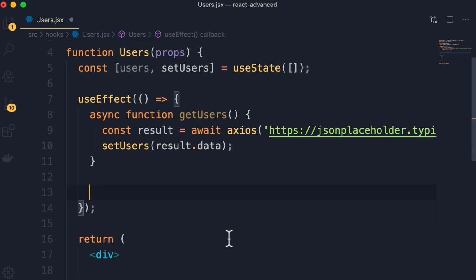So getUsers. Now, I'm not going to await this because if I do this, then I have to decorate this function with the async keyword. We don't want to do this. So we simply call it. Now, at some point, the promise that is returned from the Axios function is going to get resolved. So the control will move here. The setUsers function will set our state variable. This will cause our component to re-render.